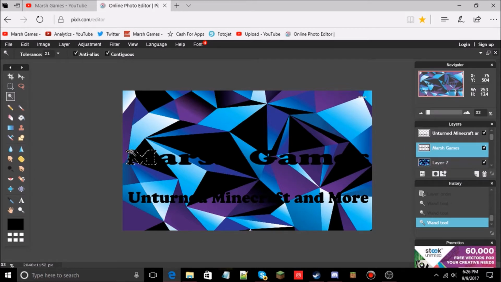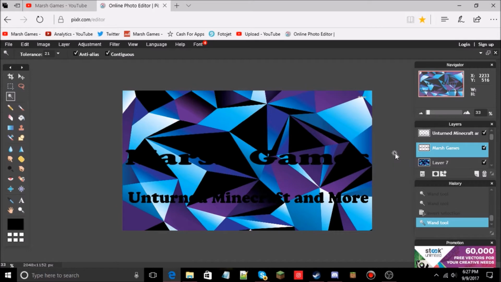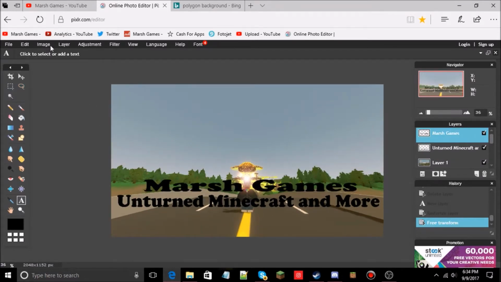Click on Marsh Games, then we can actually just start highlighting our letters like that. Oh, I should have left it white. That would have been a smart idea. We're going to highlight all these, and then right-click, and then invert selection. And then right click out of that, and then move the layer above layer 7 like that, and then delete layer 7. What? Didn't work? Oh, let's try this one more time.